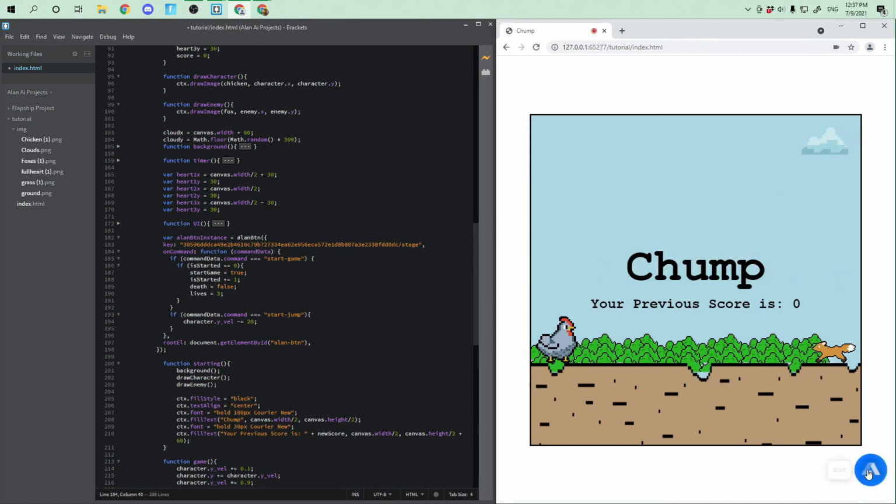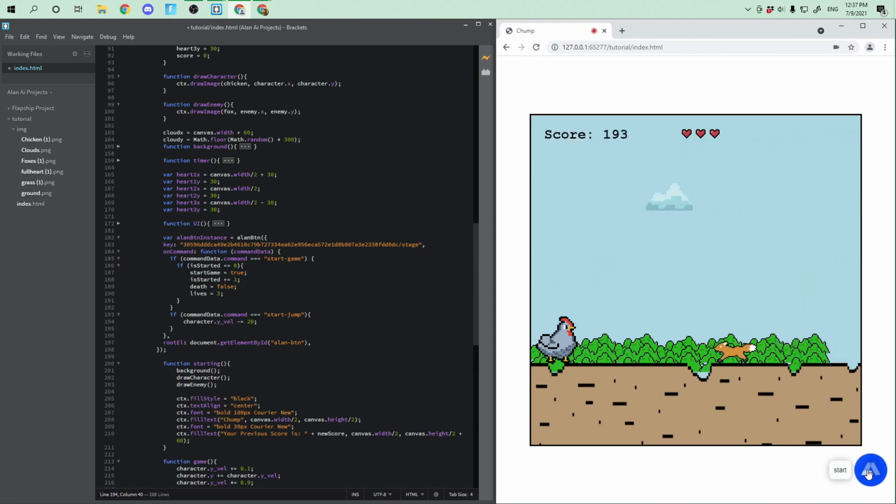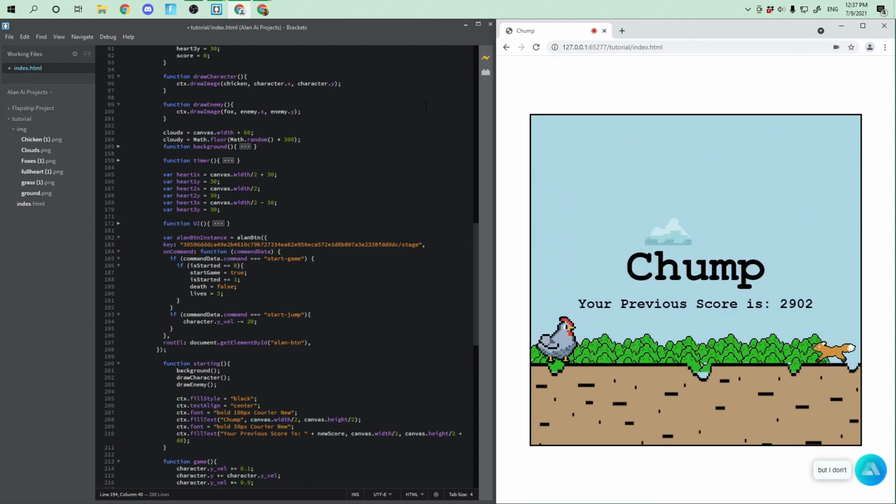Start. Jump. And it jumped. But it's pretty good. Start. Jump. And it jumped over, but I jumped a little bit too early.